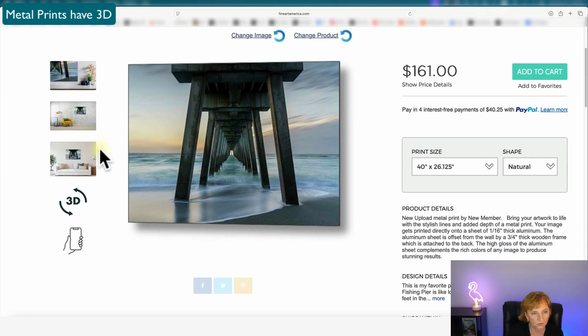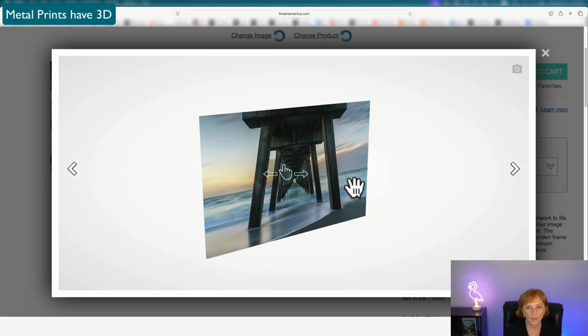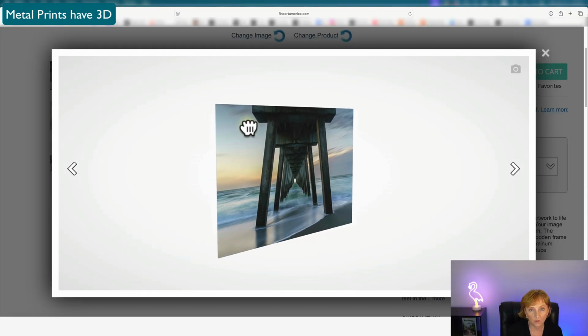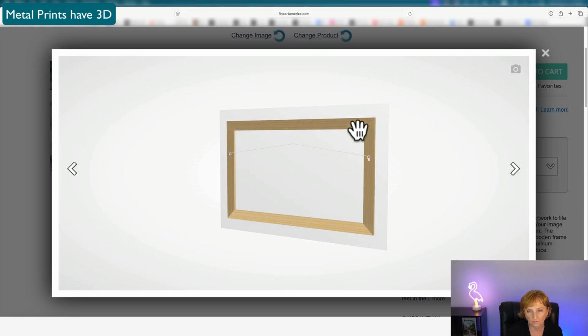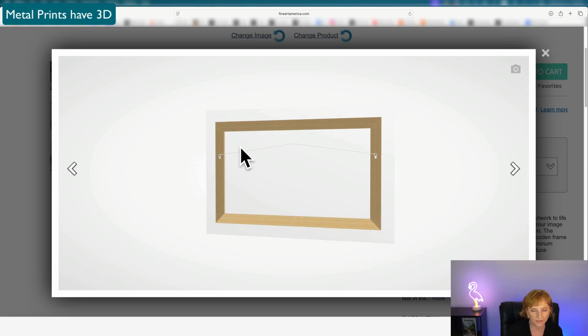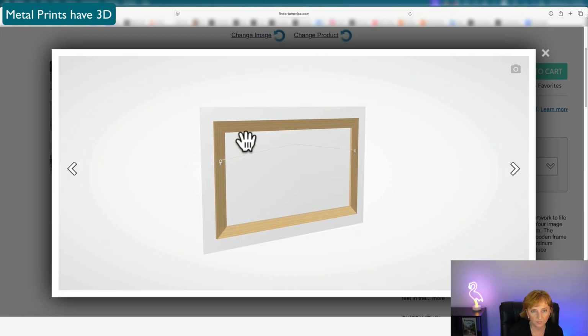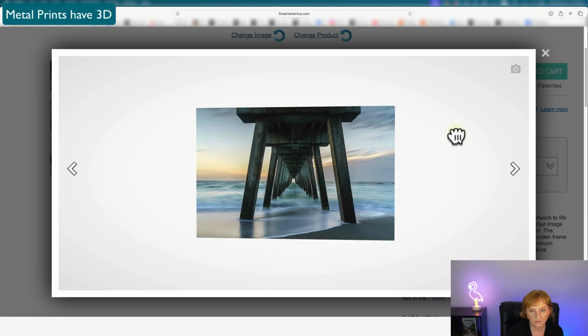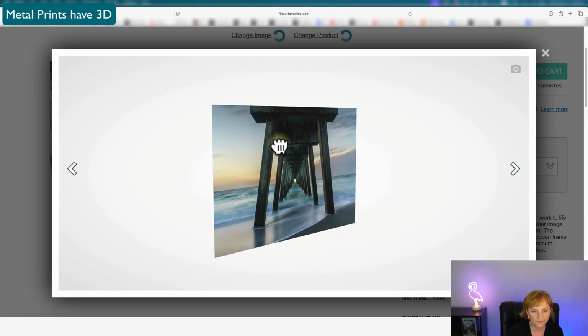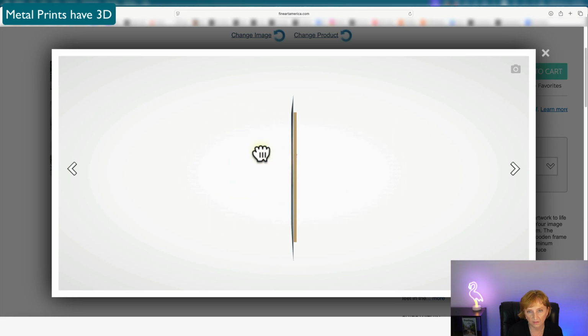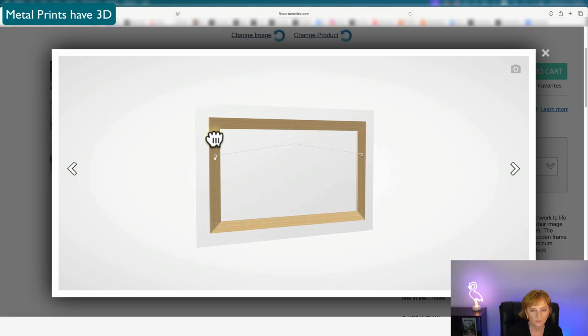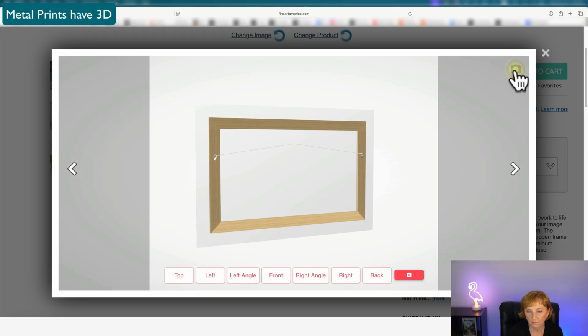Okay, so let's go to 3D, and let's see how it looks on all three sides. So here it's showing the wood frame on the back and the wire on the back, which is really nice. So let's go. You know, it's kind of hard to see the edge on this. Let's see. I could do something like this and take a screenshot.